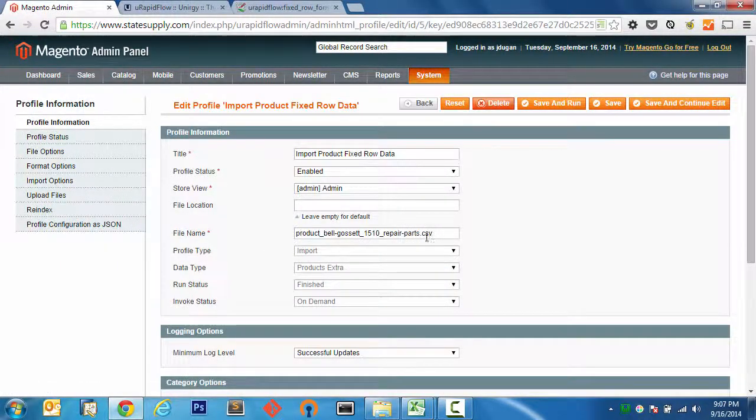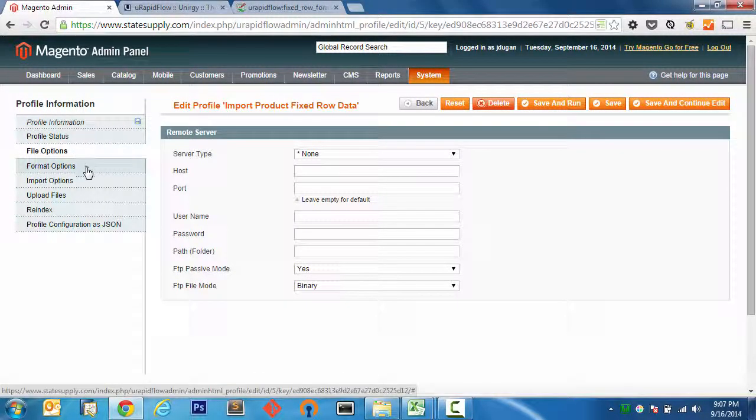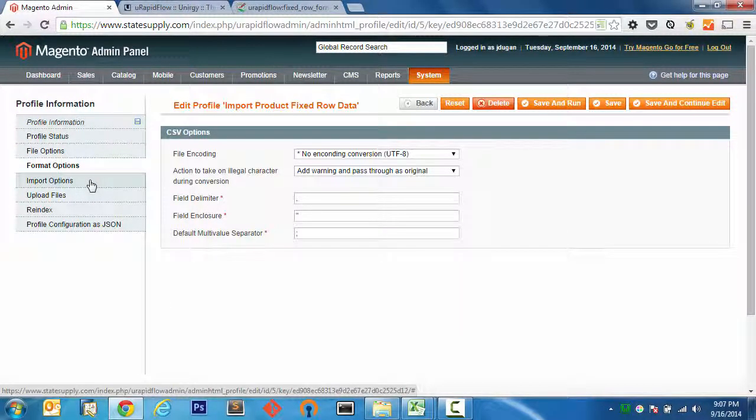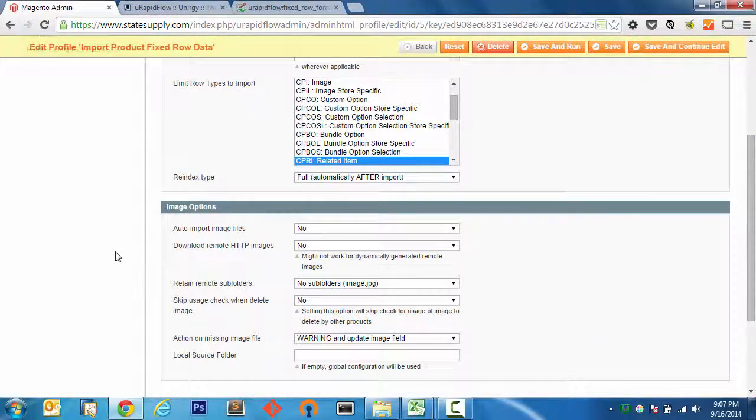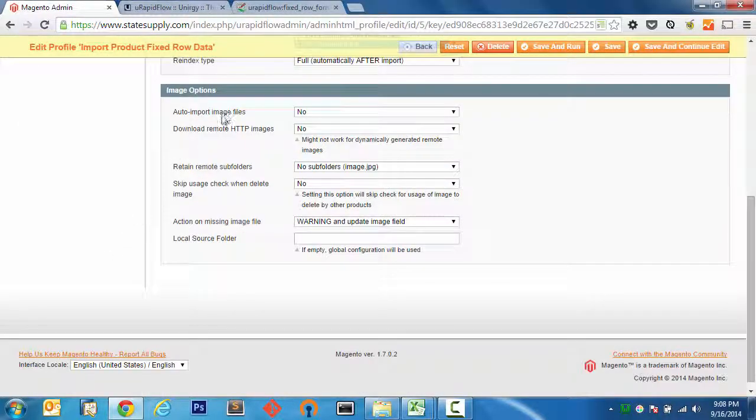Let's go back in here. Let's update our file name again because we didn't save. Now where were we? So I'm going to make sure to select that full. I am not going to auto import image files. Generally that should be left off. Generally I like to lock down everything as much as I can so I don't make mistakes, especially like I said on these fixed row imports.